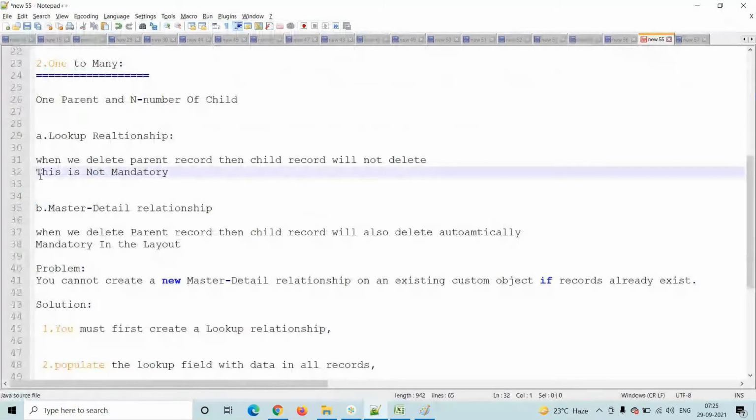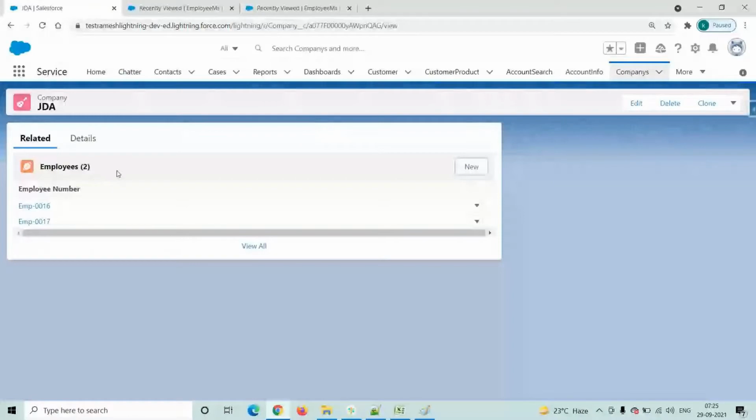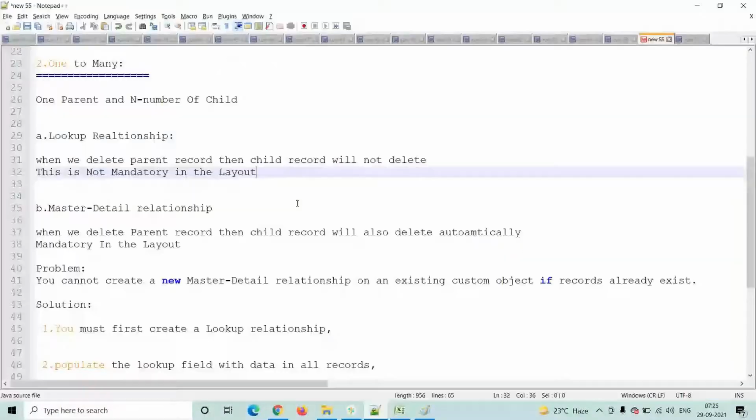Okay, this is what we will call a layout, the page layout. We will not discuss this concept yet, we will discuss it later. This is not mandatory in the layout. This is mandatory in the layout. This is the second one. This is mandatory in the layout.